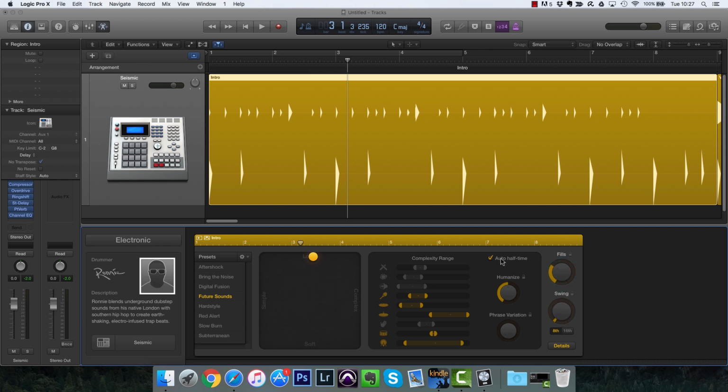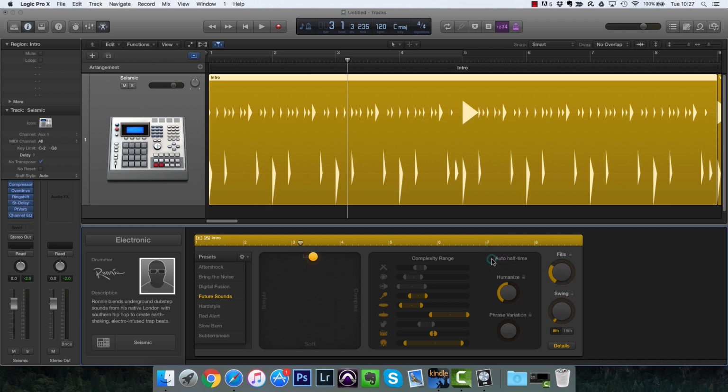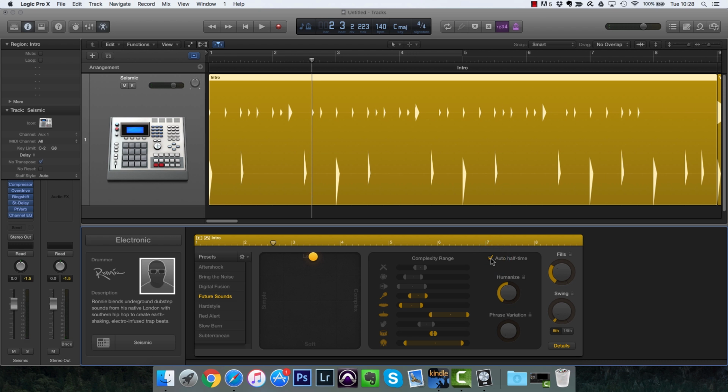And then also we have auto halftime, and that's because with some genres of music, if the tempo is 140, for example, in dubstep, that would actually be more like 70. So even though the BPM is 140, you want the drums to sound like they're playing at 70, because when it's at 140 like this, it's pretty fast. Whereas most genres, when it's above 110, it goes to halftime.